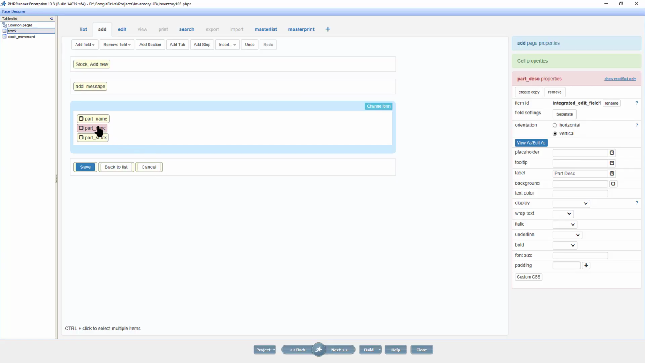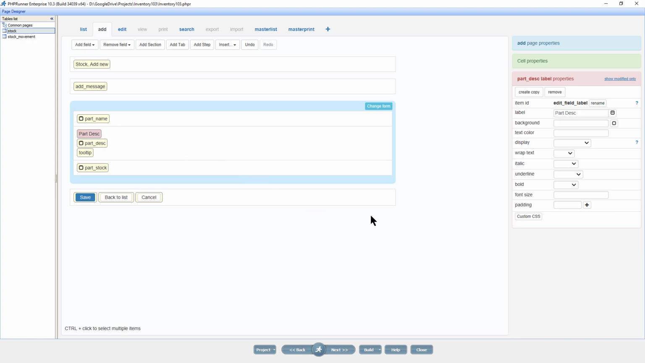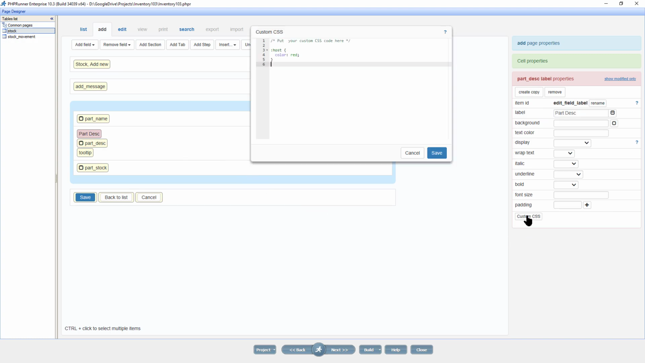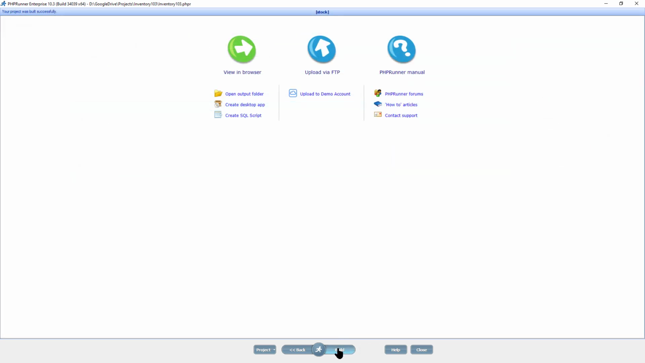I now select the part description and click on Separate. This will separate the field settings, and I now select the part description label. Click on Custom CSS. I now remove everything between the curly brackets and paste the CSS I just copied from DevTools. Click Save. I'm also going to change the label text. If you now build the project, you will see your custom CSS in action.